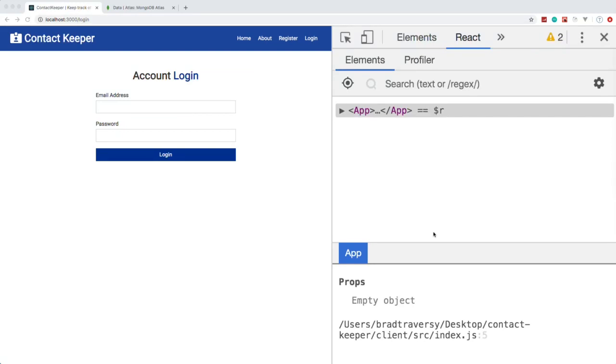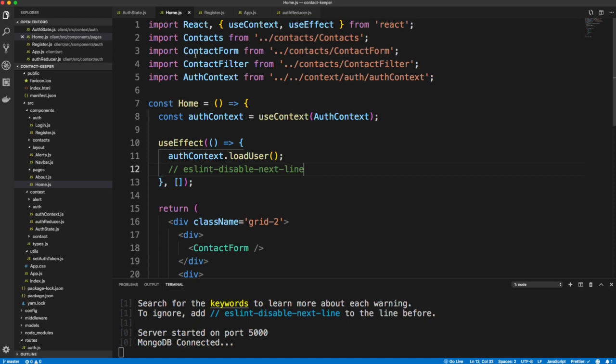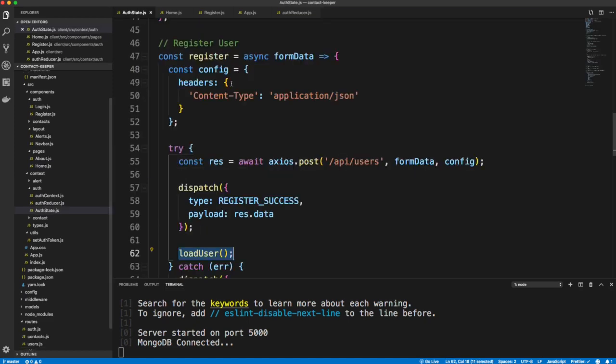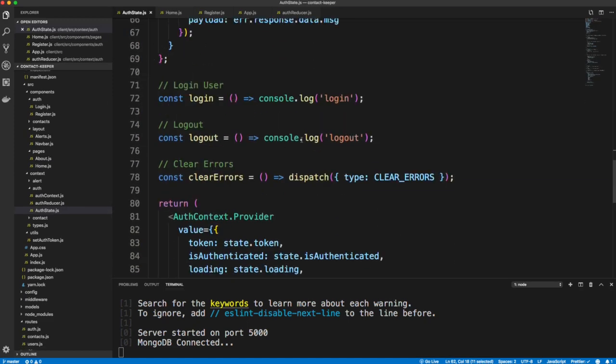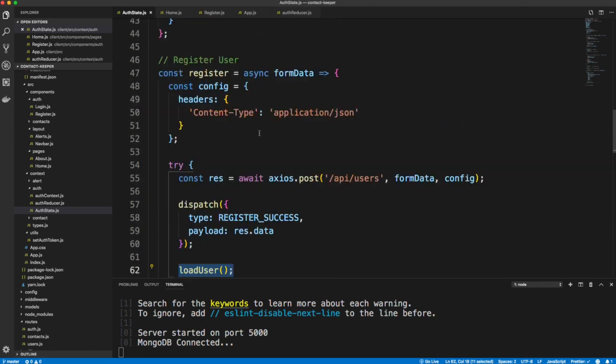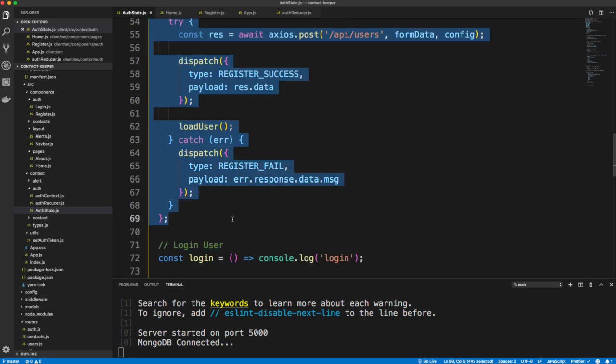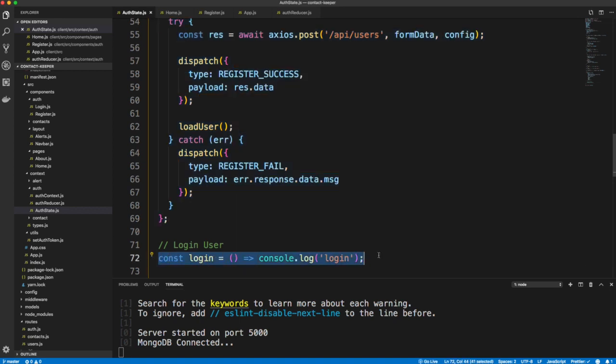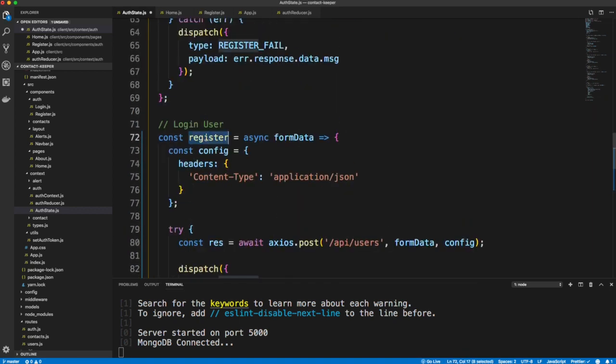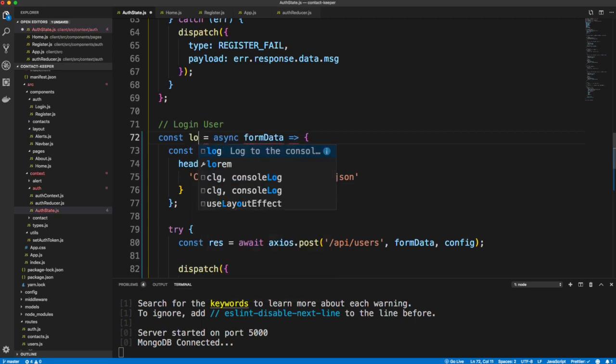All right, so now we want to start on our login. I think that the file that we want to start in is auth_state.js, where we have our login function. Login is going to be pretty similar to register, except obviously we're hitting a different route. So I think what I'll do is just copy the register. Yeah, let's just grab this whole thing here and paste it here and change this to login.